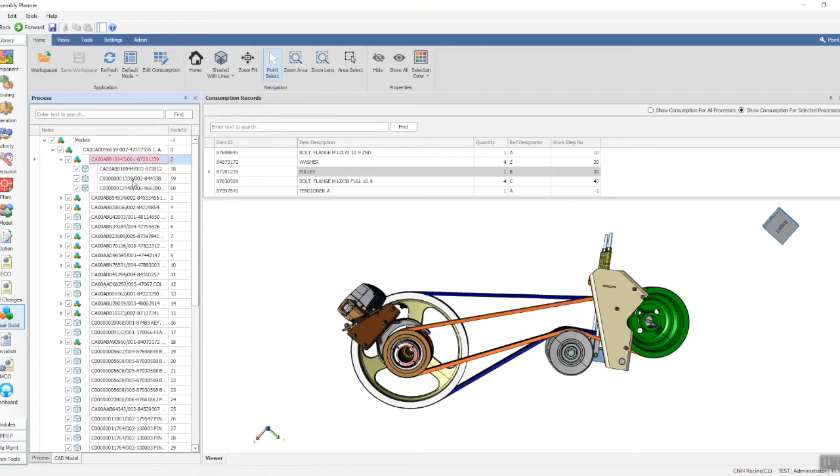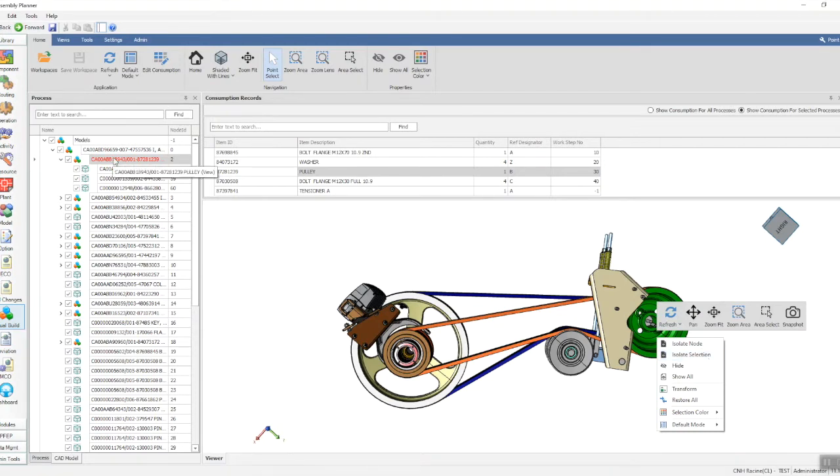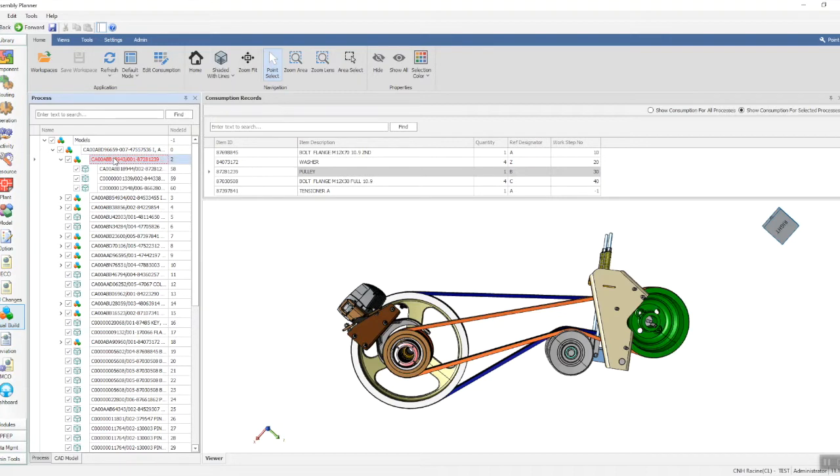You can also do multi-select using standard Windows controls such as Shift and Control keys, and it can highlight those particular parts. The reason that would be important is you can draw attention to a particular part or help find it. You can also right-click on it and isolate the node, which is the part listed in the tree, or a selection of nodes if you used multi-select. On the CAD model tree, you can also highlight parts and do some other functions there.